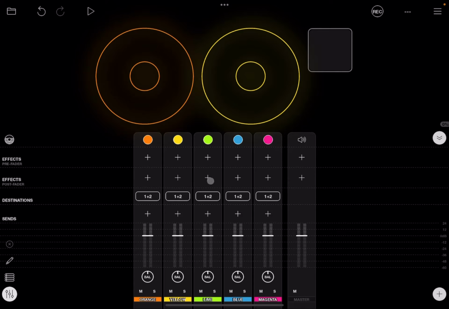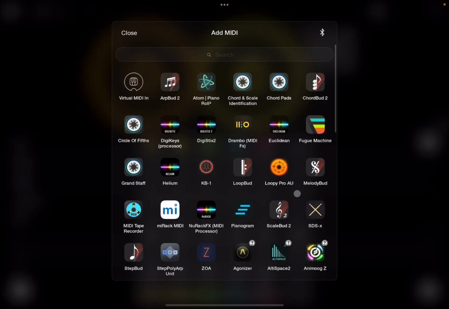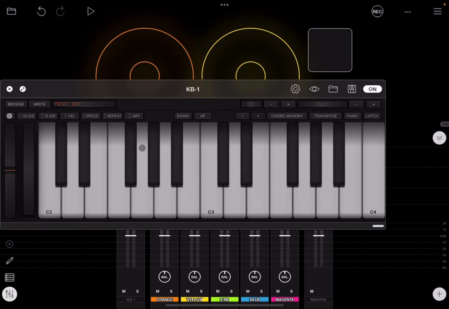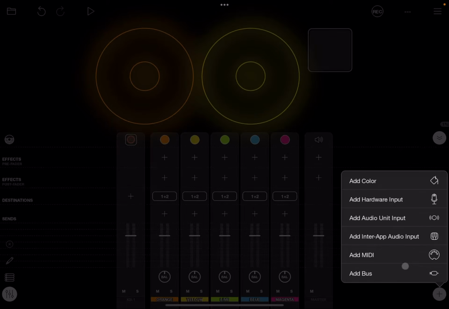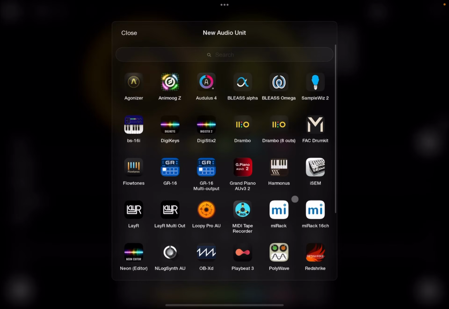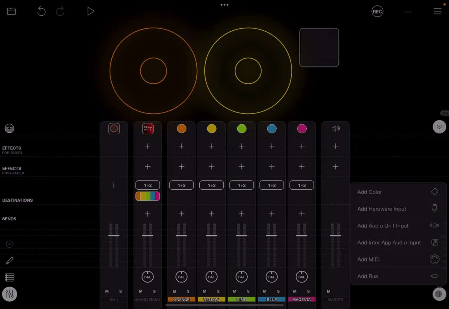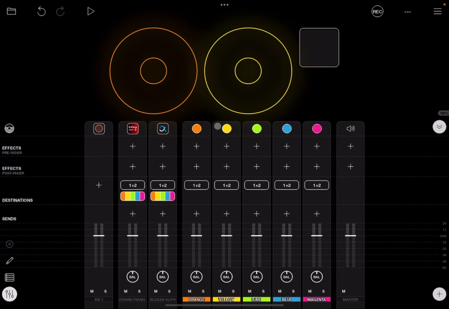I don't have any input, so I need to change that. I'm going to use a software MIDI keyboard so that you can see the split. I click on the plus sign, click on add MIDI, and I'm going to use the KB1 keyboard, which looks like this. Next, I'm going to add two audio units as input. The first one, just to make it simple, a grand piano. And the second one, why not, Bliss Alpha.